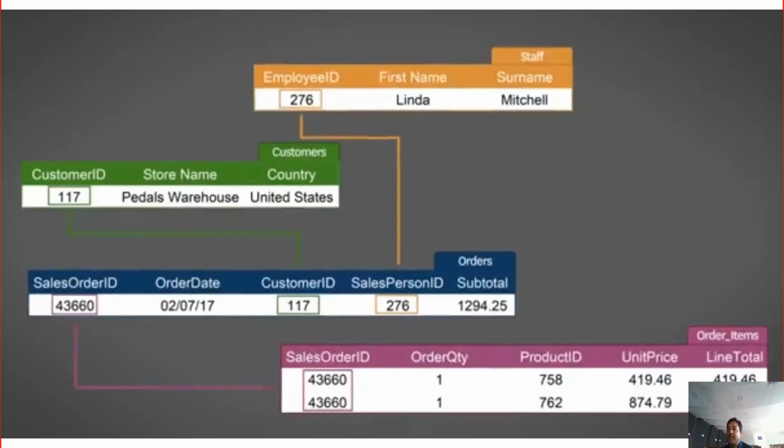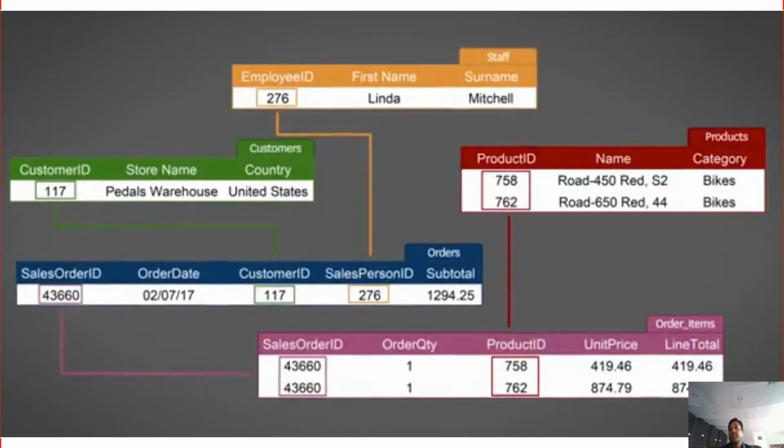Similarly, if we go by the item list, then we get two items which are captured, 758 and 762. And if we go into the product table, we'll see it's a Road 450 and Road 650, which are bikes. Then in the order item, we see the unit price and quantity are getting captured, and you will have something known as the line total, which is basically the revenue that is getting captured.